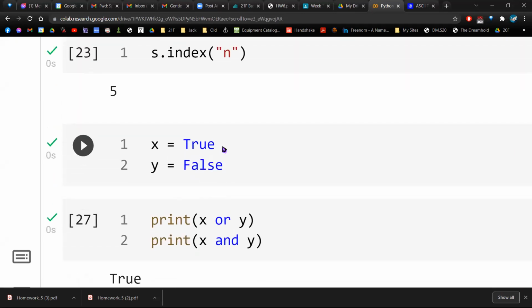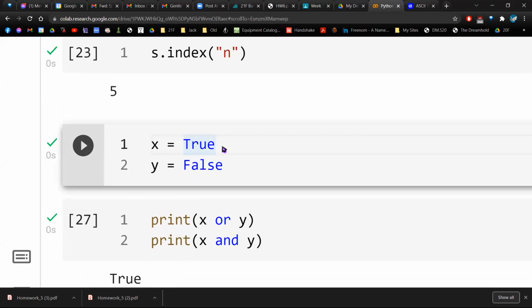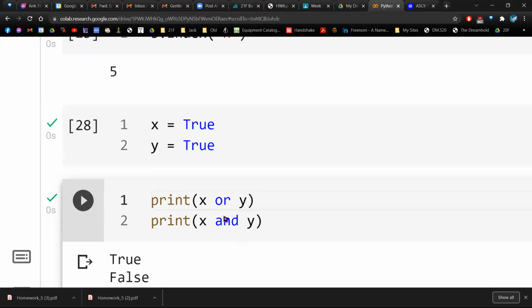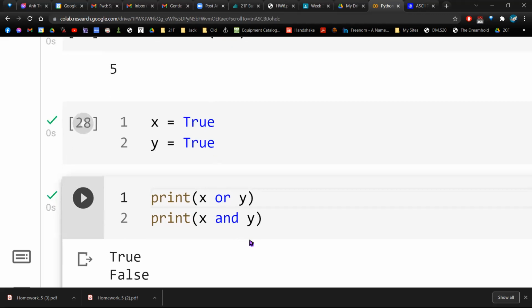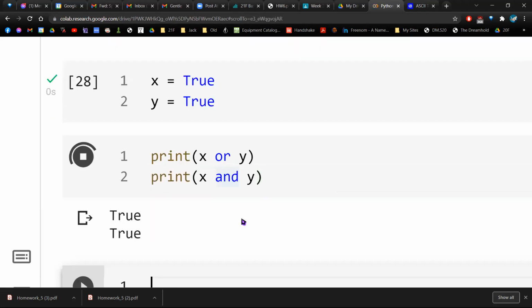So if I change this, for example, if I change this one to true, then X or Y is still going to be true, right? Because one of them is true. X is true, so the whole thing's true. X and Y, on the other hand, is going to change. Before it was false, but now both sides are true, so the whole thing is true. So in this case, everything is true.